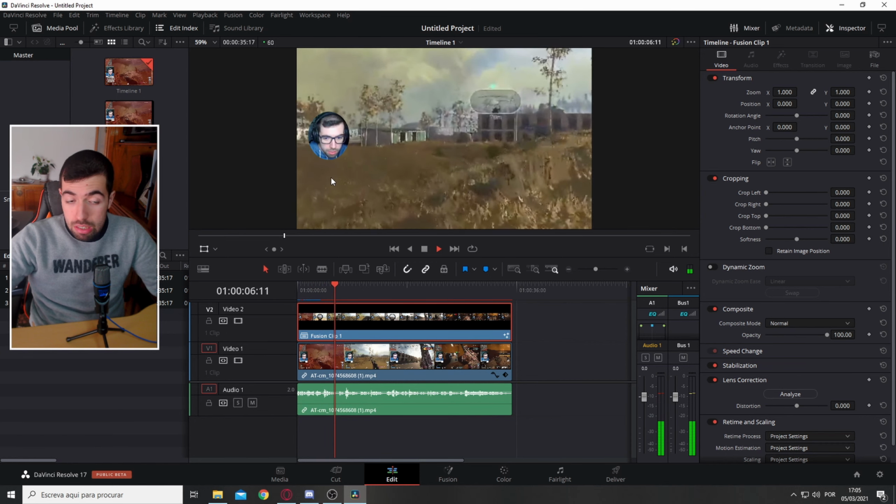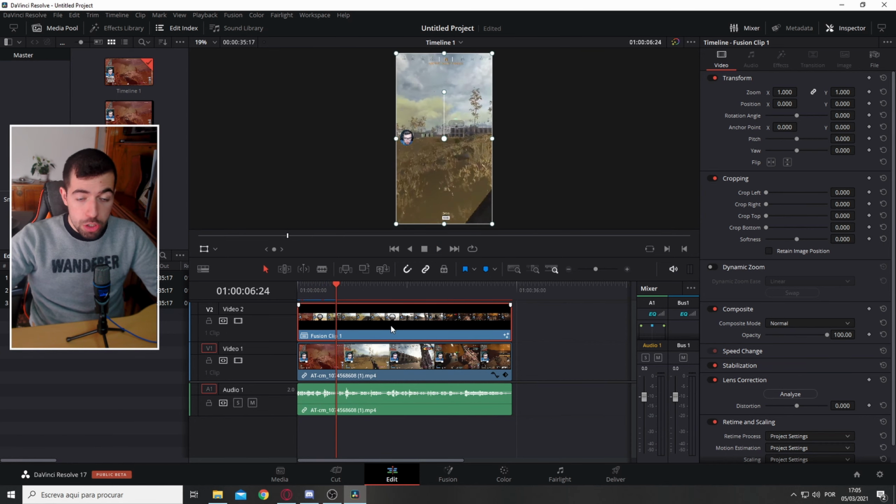Obviously it is a little bit small, so if you guys want to increase it, what you do is you click on your Fusion clip, you then click again on this arrow thing, this square thing, and you just increase the size of your webcam. You can put it wherever you want on the screen. You can put it down here, you can put it here, whatever you want.